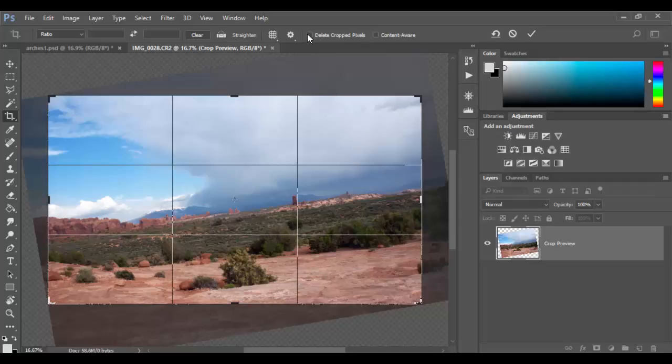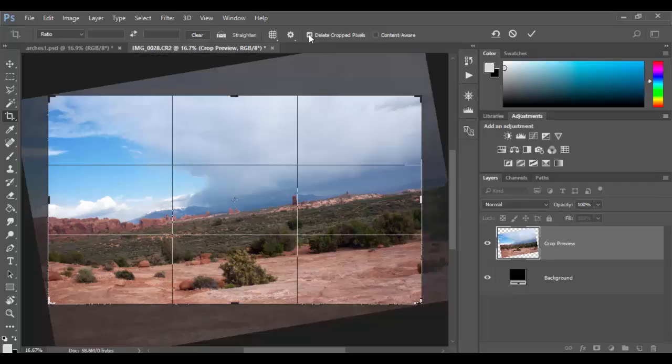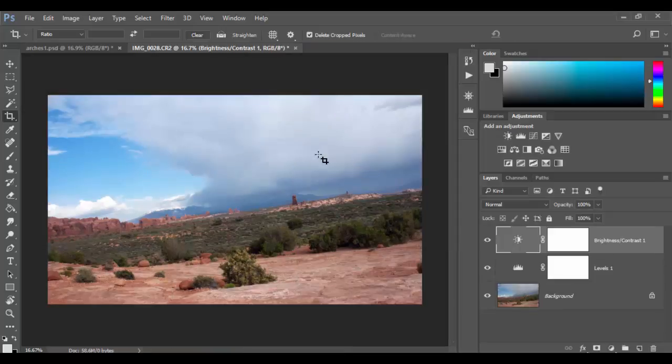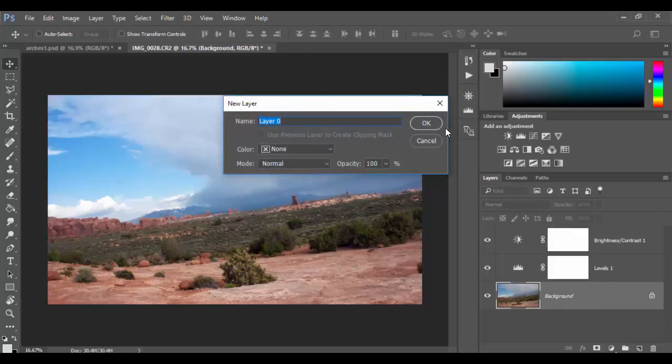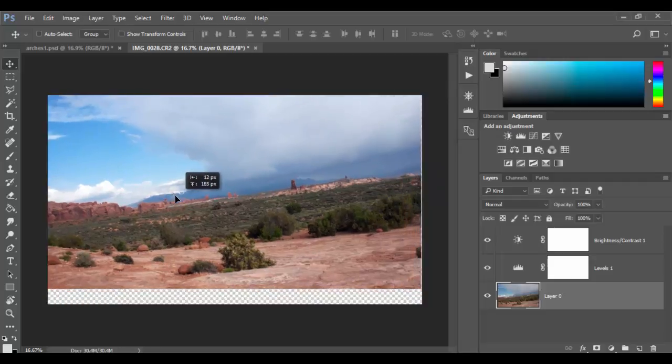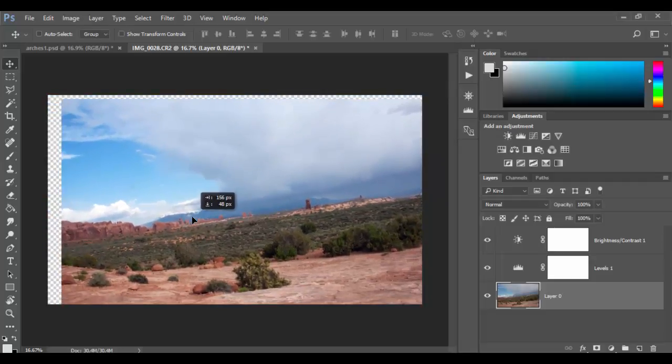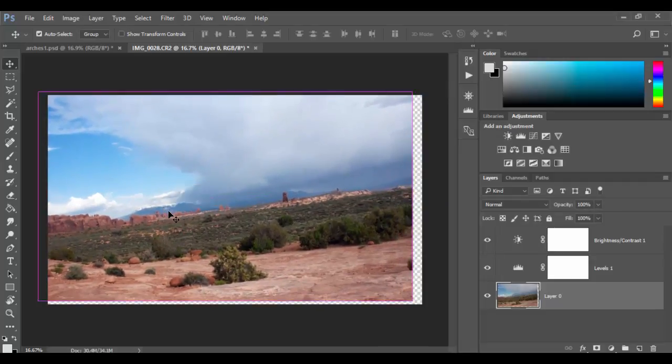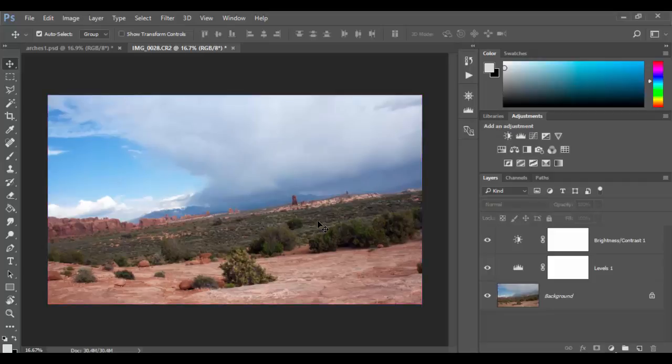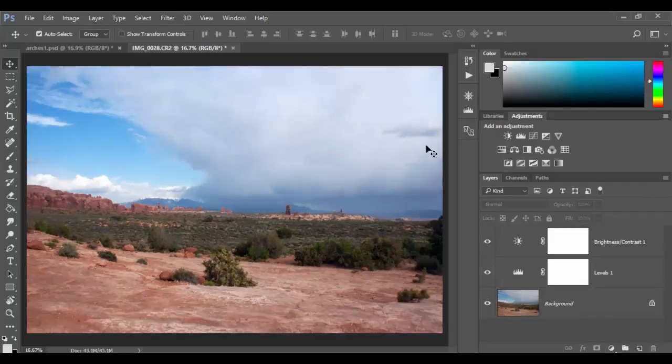One thing to be aware of first, though, is this little checkbox here that says delete cropped pixels. If you have that checked, when you hit enter or return on the Mac, what happens is, if I switch to the move tool and try to move this image, which I have to unlock it first, it is cropped. This is permanently cropped in, as you can see here. So let me undo that a couple of times so you can see here.